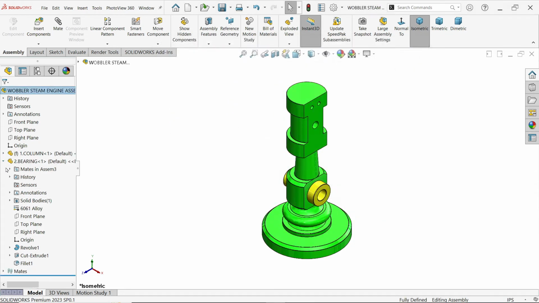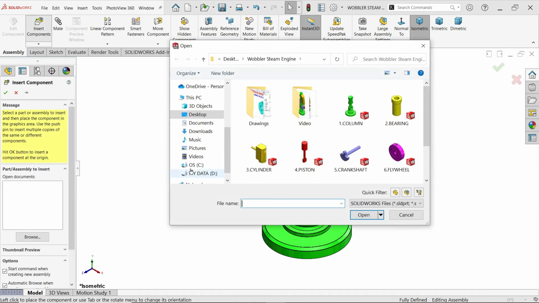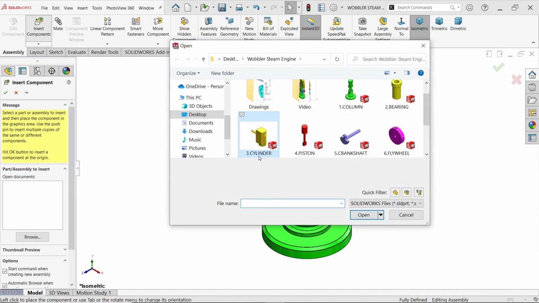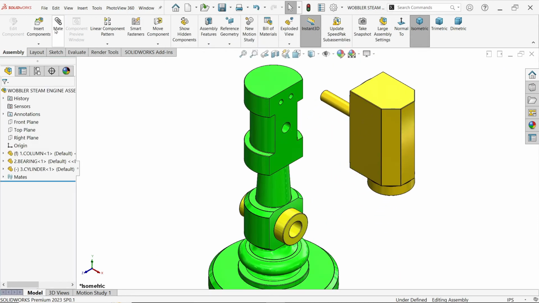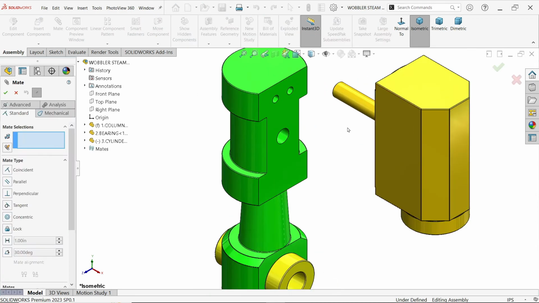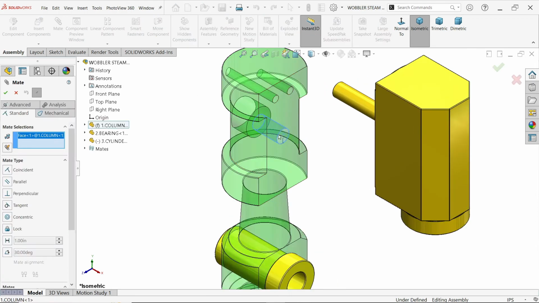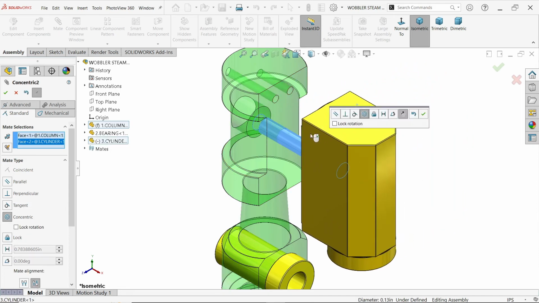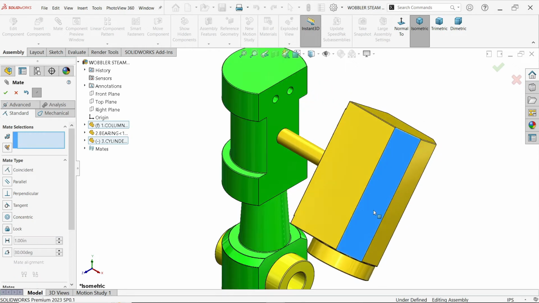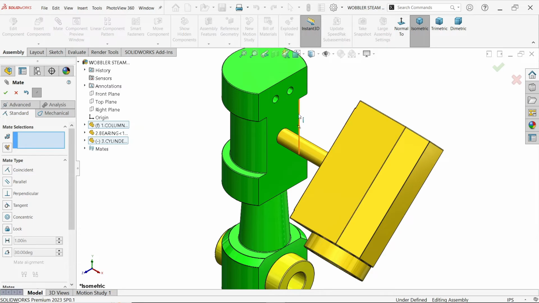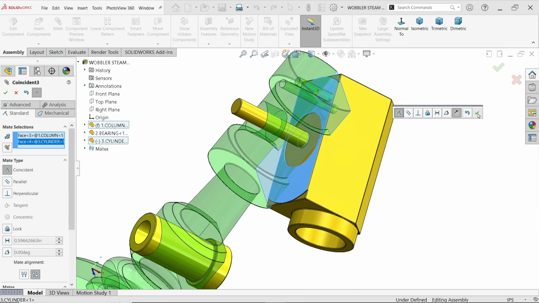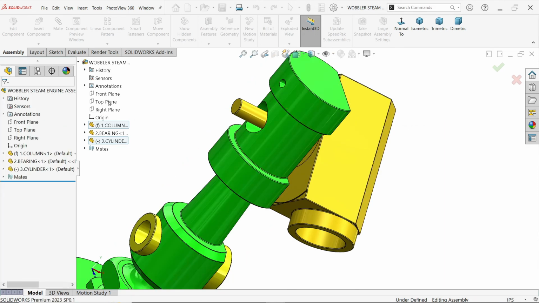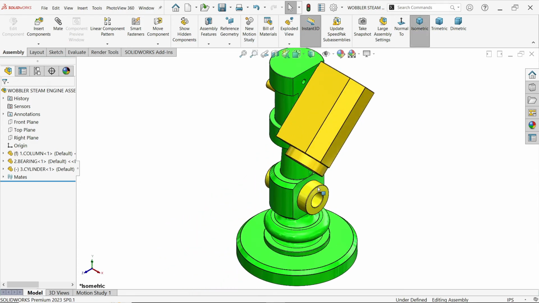Now let's continue. Insert Component. Now the next component, let me select cylinder, open. Now move it somewhere here and place it, activate Mate, and let's create a relation between cylinder and column. So I am going to select the internal surface of this hole and the outer surface of this and make a concentric relation. Okay. Now see, this is going to rotate along with this. Now I am going to select this face and this face. Coincident relation. Fine. Okay.